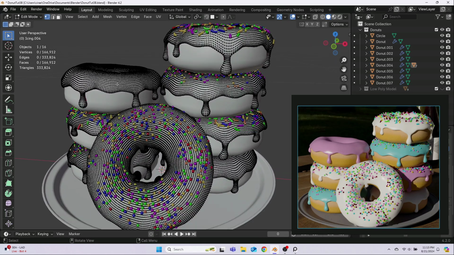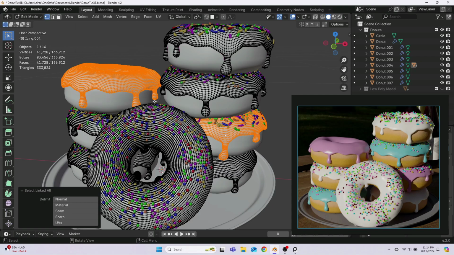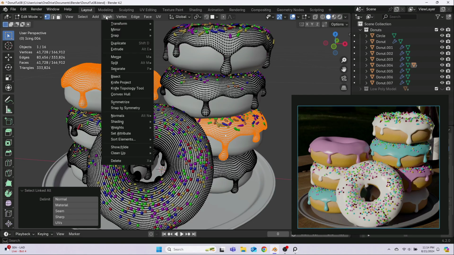I'll click a vertex in one of the icings that I want to be pink, hold Shift, and click a vertex in the other one that I want to be pink. Then I'll use our old standby Select, Linked, and Linked. And now we have both of the icings selected. Separate them into their own object by going to Mesh, Separate, Selection.